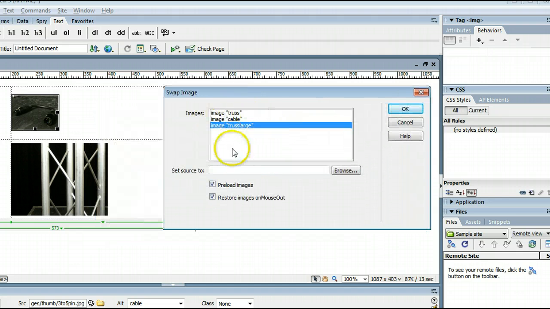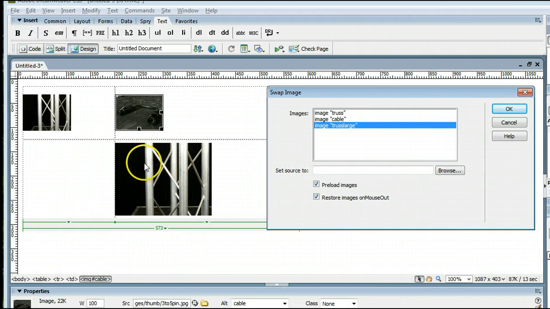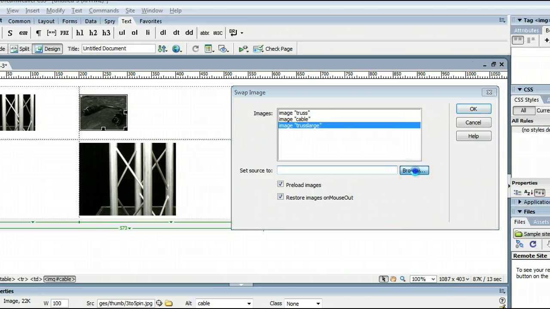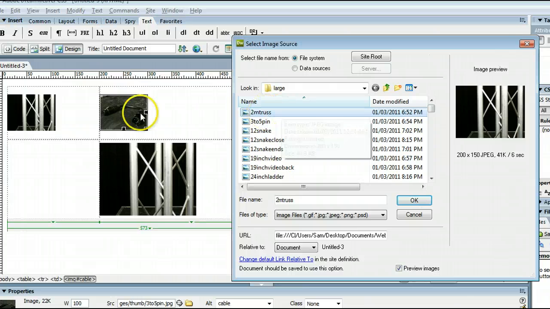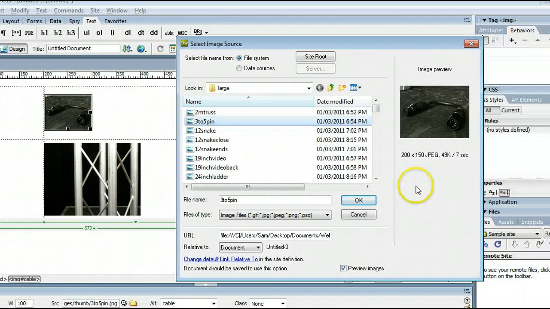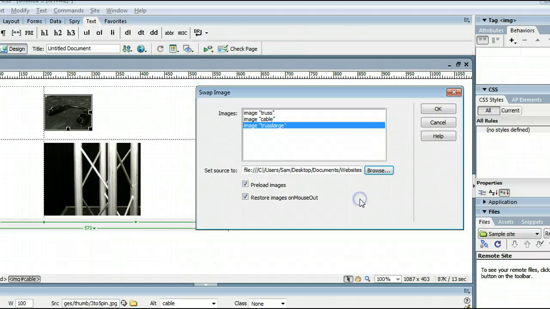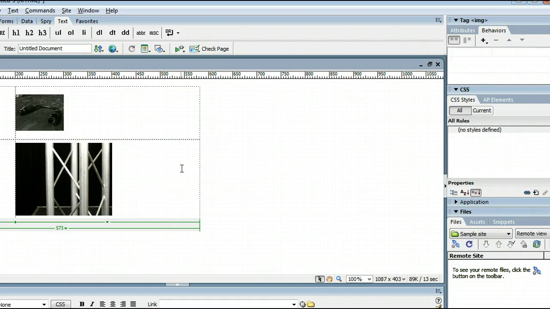This is the image that you are going to swap. So it's this image right here, which I've called truss large. So we want to swap that image with something else, which we will select here. We'll go to Browse. I'm going to select the large version of the small thumbnail that I have selected. In this case, it's this cable here. And I'll click OK. And we can see that it's loaded that in. And I'll click OK here, and that's it.